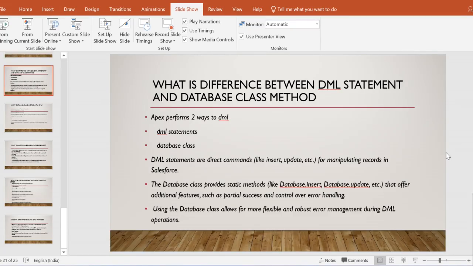So now the interviewer may ask, what is the difference between a DML statement and database class DML methods? You can perform DMLs in two ways: DML statements or the database class. DML statements we have already seen in the previous video, where you use an insert or an update, whereas the database class provides static methods called database.insert and database.update. So what are the benefits? It offers additional features such as partial success and control over error handling.